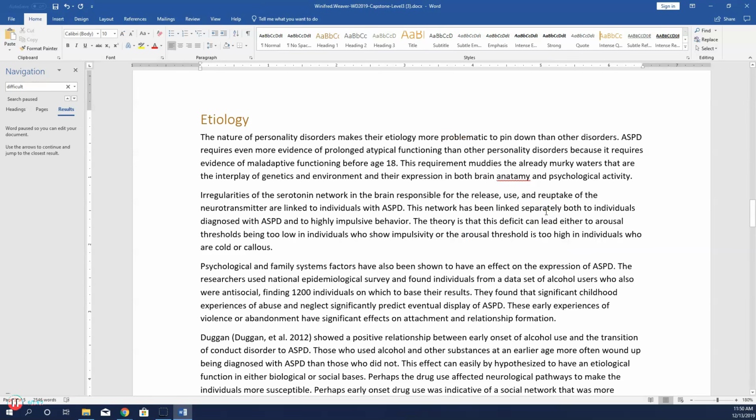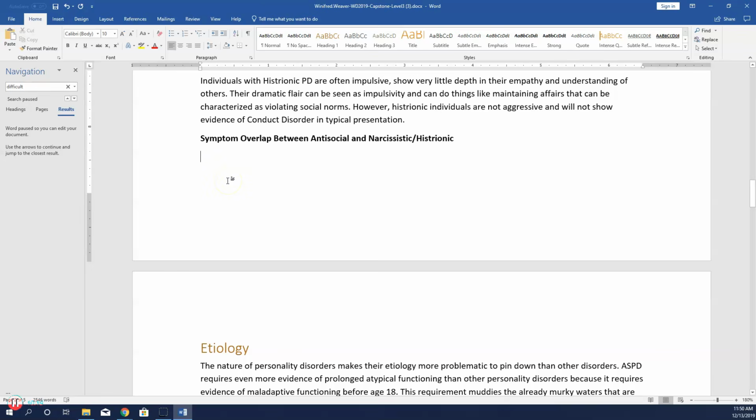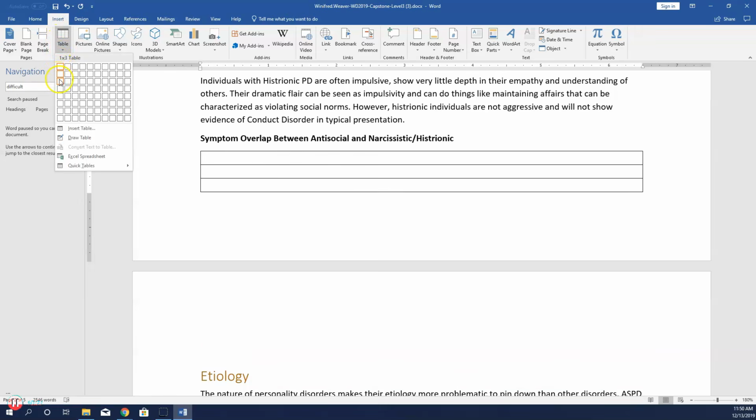Number 24 says place the cursor in the blank line above the etiology heading. Insert a table with 3 rows and 3 columns. To insert a table, we go to the Insert tab, go to Tables, click on the Insert Table options, and I have the option of doing it this way, so I'm going to do a 3 by 3.